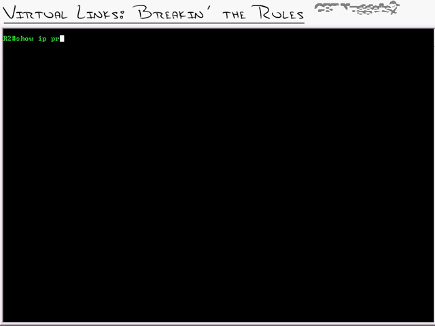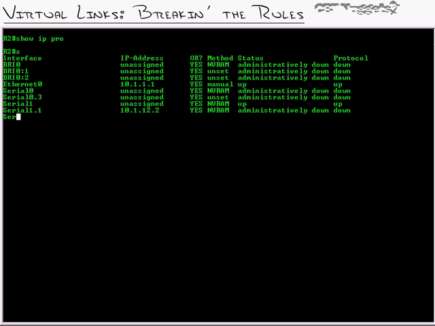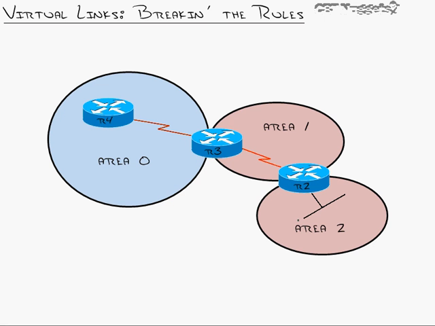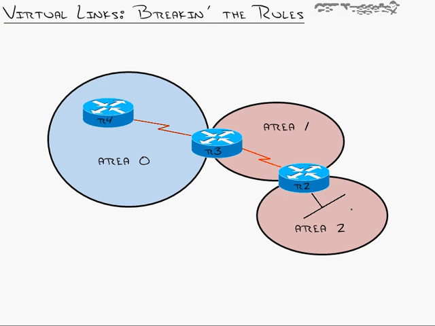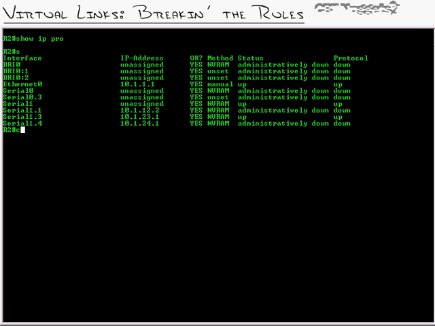Do a show ip protocols, verify there are no routing protocols running. I'll do a quick show ip interface brief, and you can see that I have a WAN link to router 3 up here, and that is this guy, 10.1.23.1. I also have a LAN link in area 2, that is 10.1.1.1 over here, that we're going to get up and running. So let's set this up.